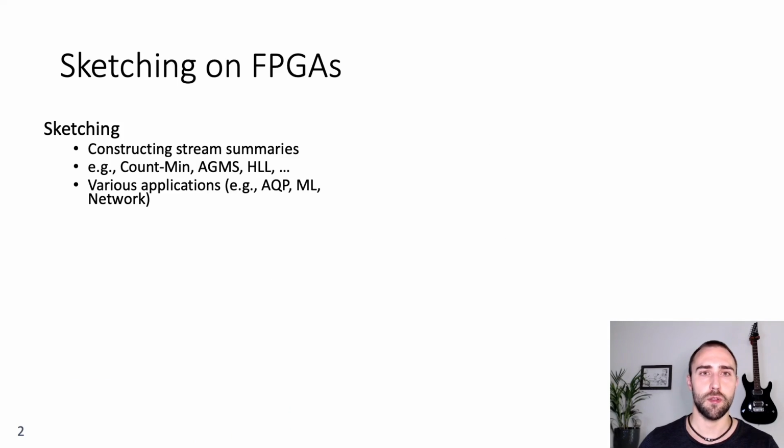The term sketches is used in various connotations. For now, think of helpful little summaries like count-min, AGMS, or HyperLogLog, and in a couple of slides I will give you a concise definition of what we consider sketches. These sketches are used in various applications, ranging from approximate query processing to machine learning and large-scale networking.